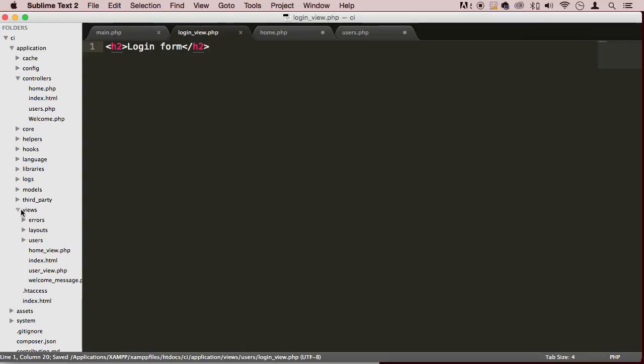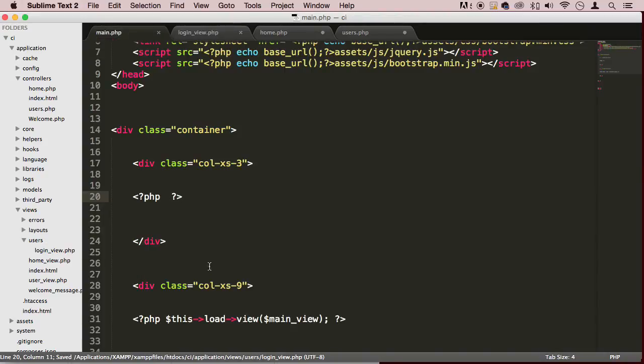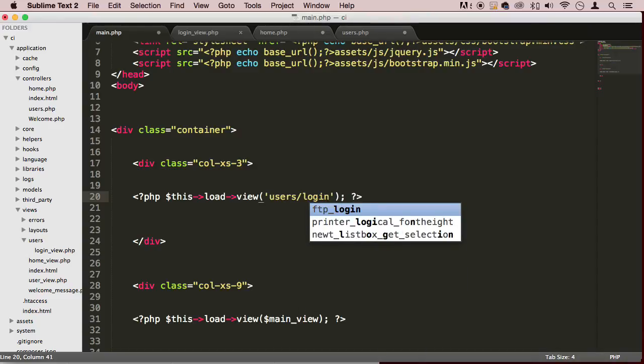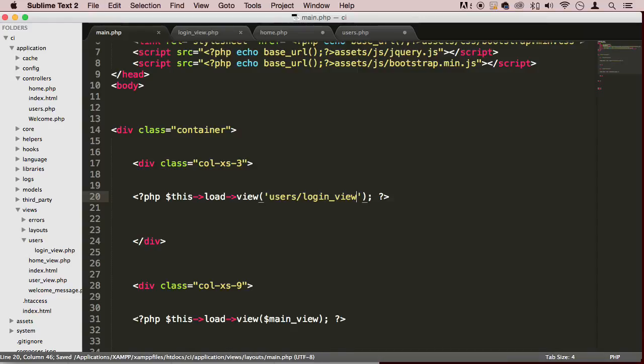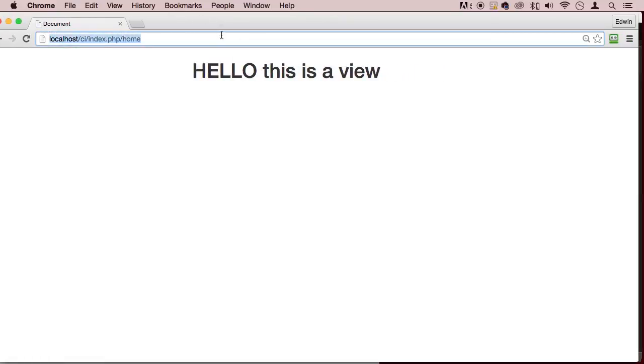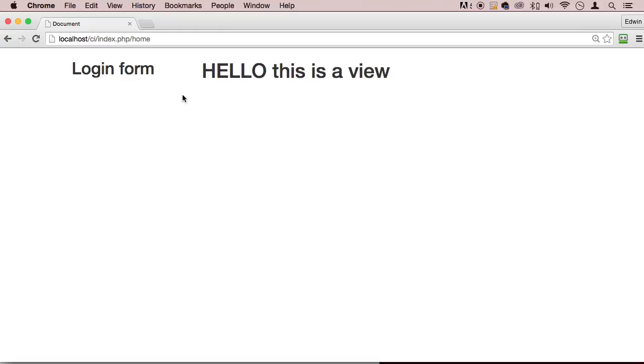So keep this in mind. In views, a users folder, and then a login underscore view.php file. We're going to go to main, and here we're just going to say this load view, and all we have to do is say users and the name of that view, login view. Let's come here and enter it, and as you can see it works.